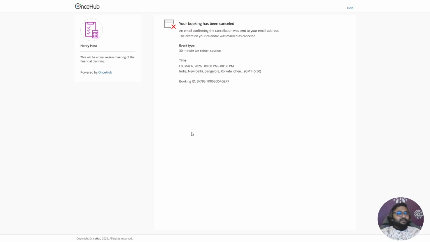Bonus tip, if you are using payment integration, you can enable automatic refunds when customers cancel a booking or even sessions with a package. This is a great way to build trust and improve customer satisfaction.